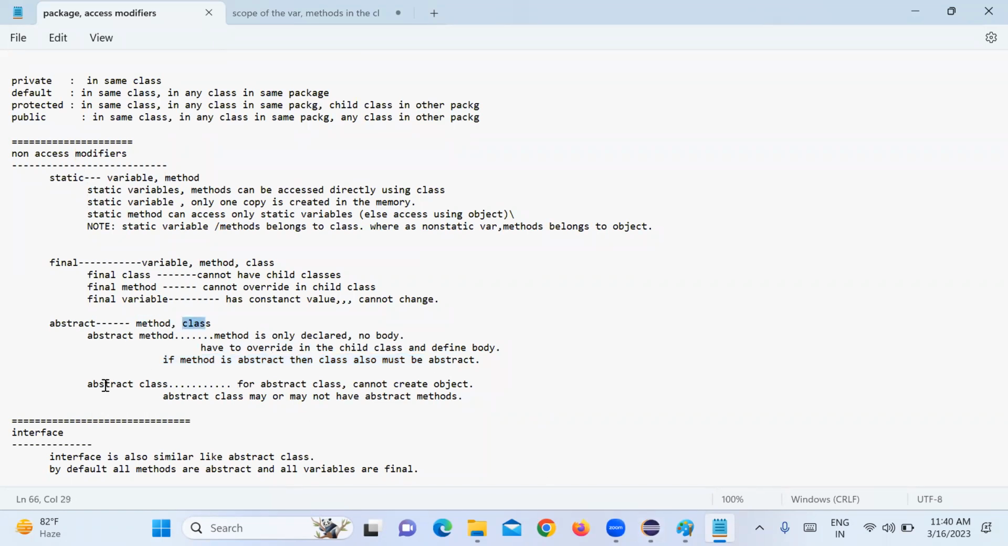Next, the method is okay, but what about the abstract class? One rule: for an abstract class, we cannot create an object. That means if a class is abstract, we always have to inherit only. We cannot directly use the composition concept.